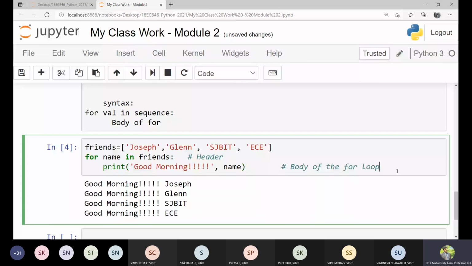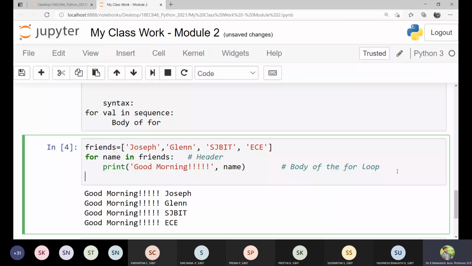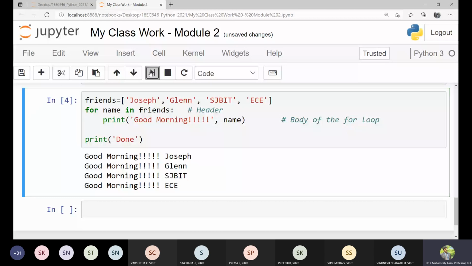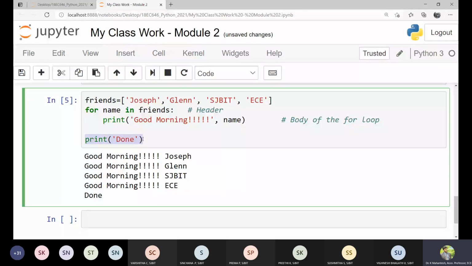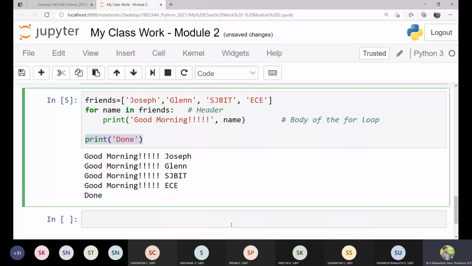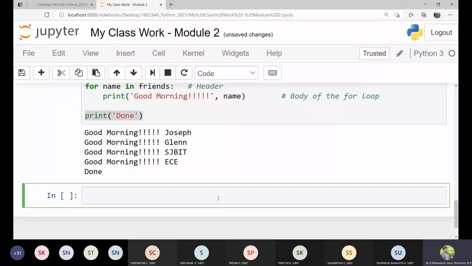Now just say print done. This is out of the body of the loop. This second print statement is out of the body of this for loop. So now if I run it, you could see the last statement that is out of the body, and it says done. Okay, so now any doubt? Now we will see the loop patterns. Just let me know guys if you have any doubt so that we can go to the loop patterns now.